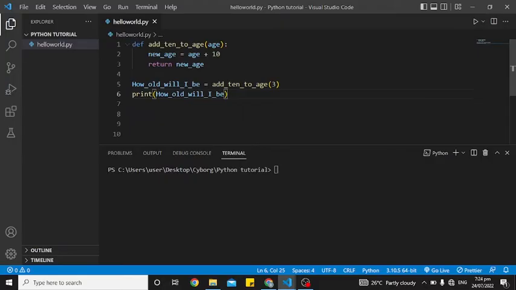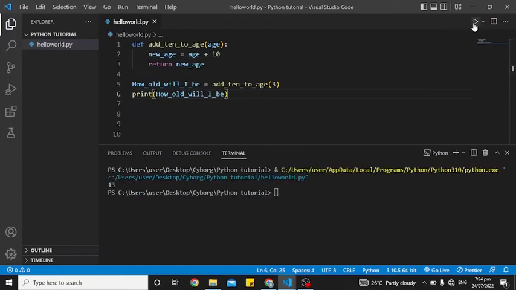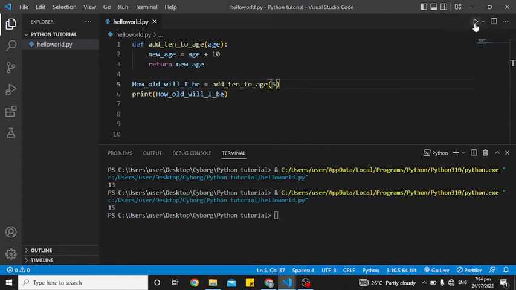So we have here the function add 10 to age, which means the new age is equal to age plus 10. Then you return the new age. So we want to return the value from the function. So how old will I be is equal to add 10 to age 3. Print how old will I be. So we run the function and it says 13. Add 10 to age, you'll be 13. So that's how. Now if we need to add 5 years and run for 5, we're going to have 15 years. How old will I be? We'll be 15.